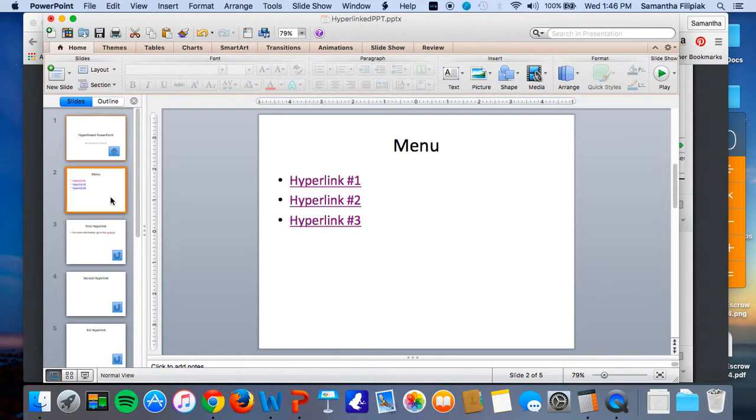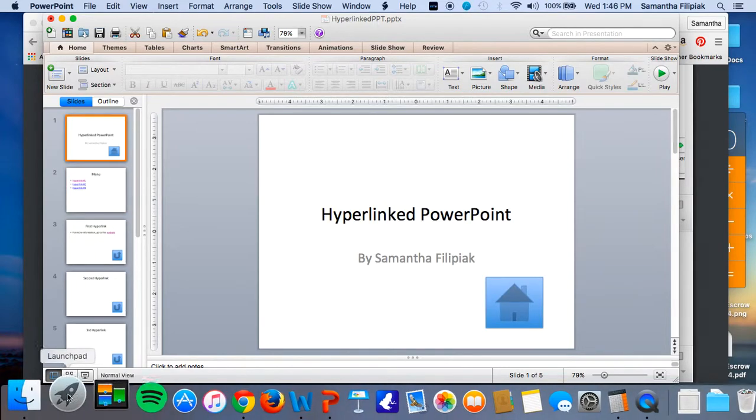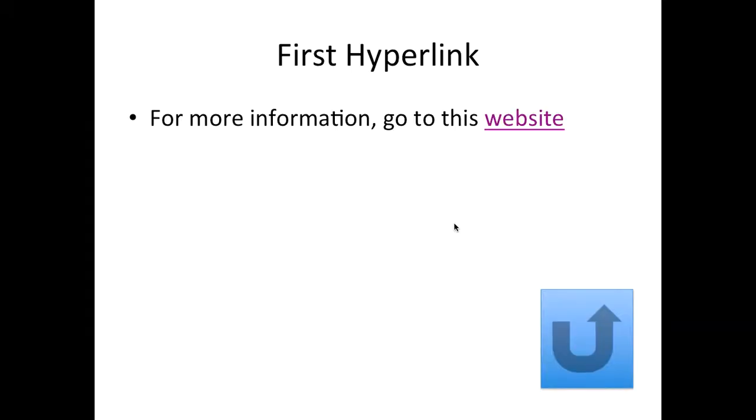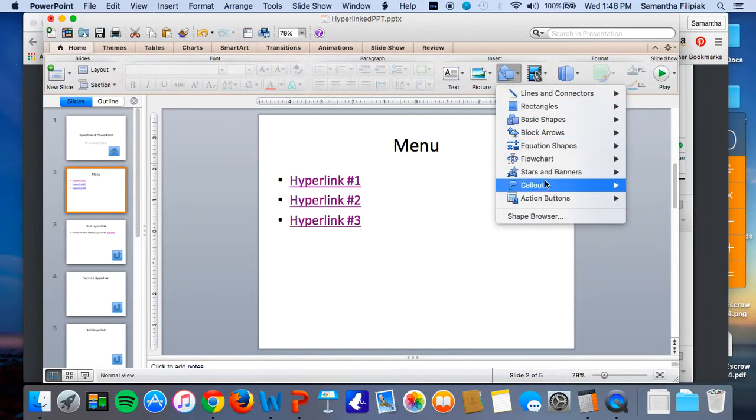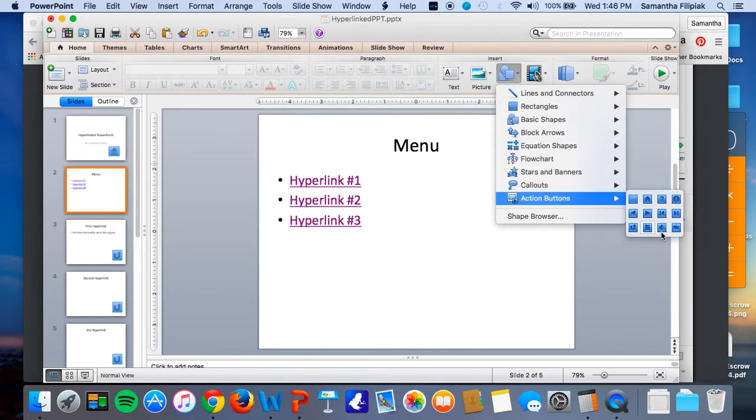And this is everything that you're going to need to do to create a hyperlinked PowerPoint. If you want to go through and double check, okay, I'm on my first hyperlinked page. It takes me back to my menu slide. And from here, I could also add an action button that ends the show if I wanted to, or I could just write a little text that says press escape to end PowerPoint.